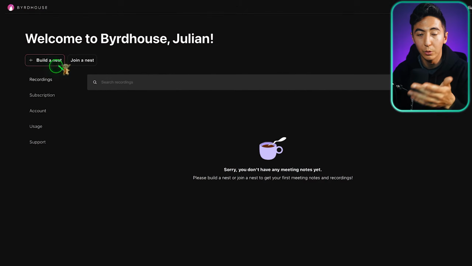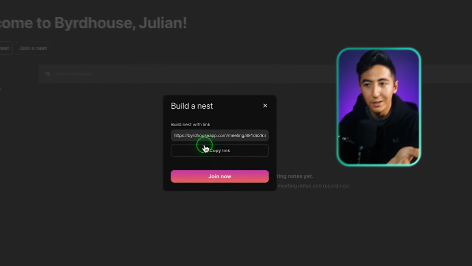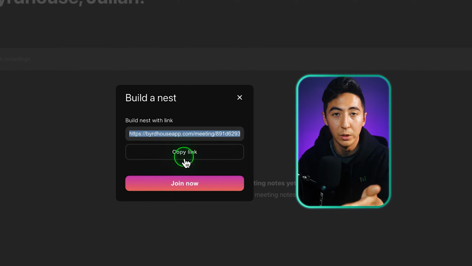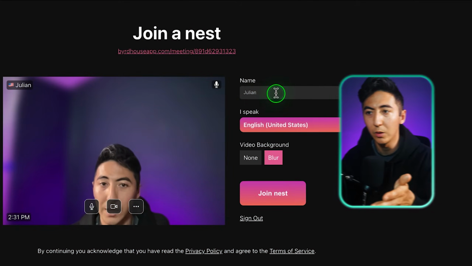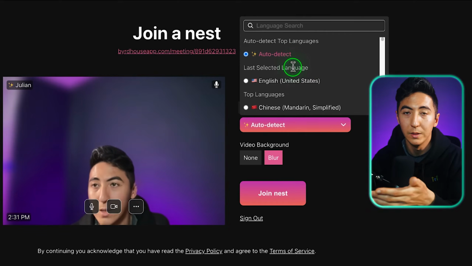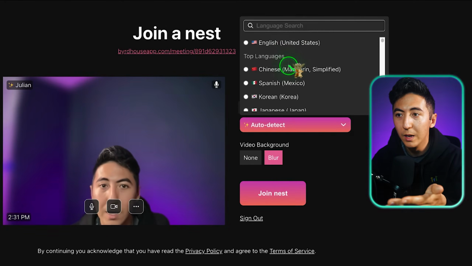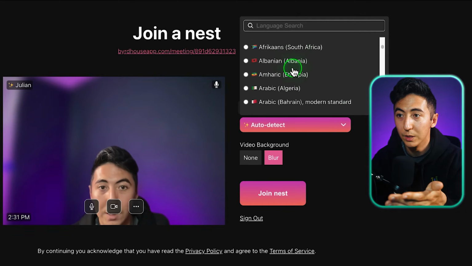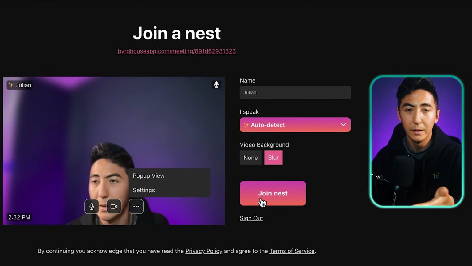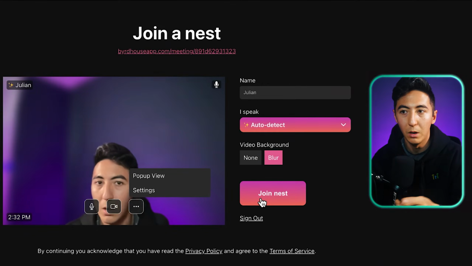When you log in, you can either create a call or join a call. They call them nests, but I'm just going to create my own call. You can copy this link and then other people can join your calls for free. Whenever somebody is joining your call, it's going to ask them for their name and what language they speak. So the tool can auto-detect what language the other person's speaking, but you can see that there are a lot of different languages that you can choose from. You also have the option to blur your background or not, and then you just click on join nest or join the call. So I'm going to show you a demo of me talking to a bear that speaks Spanish.